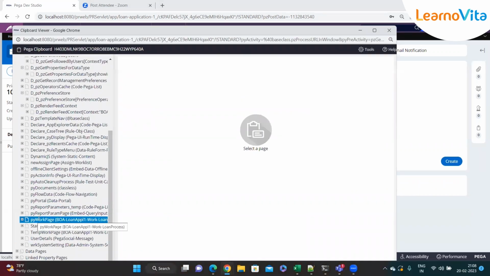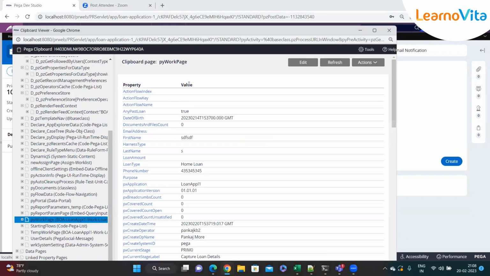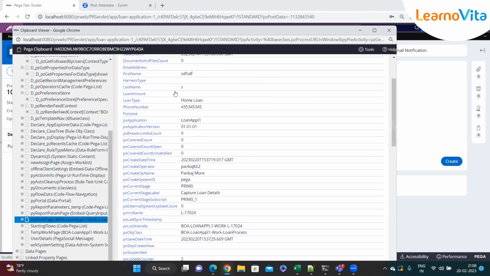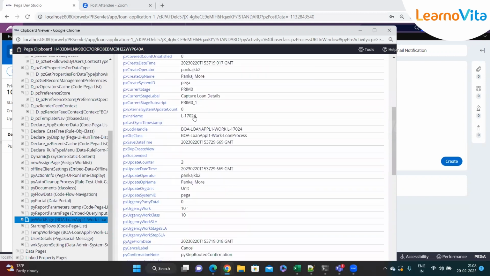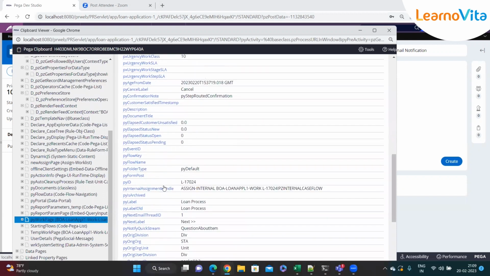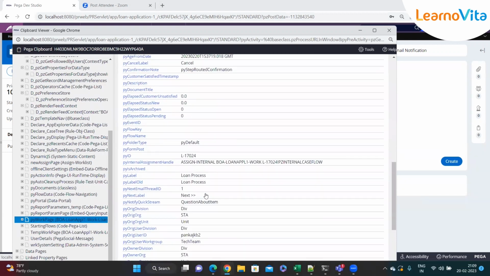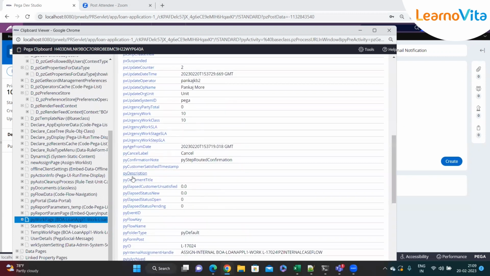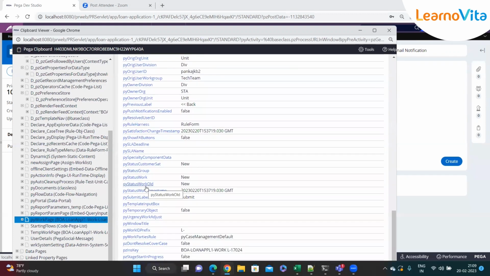And in the clipboard there is a pyWorkPage where you can see all the work object information: the first name you have entered, any past loan (yes, it's true), what type of loan you are applying for, and the last name you have entered. If you come down, there will also be Pega's out-of-the-box properties, for example properties whose names start with px, py, pz. Those come with Pega only.